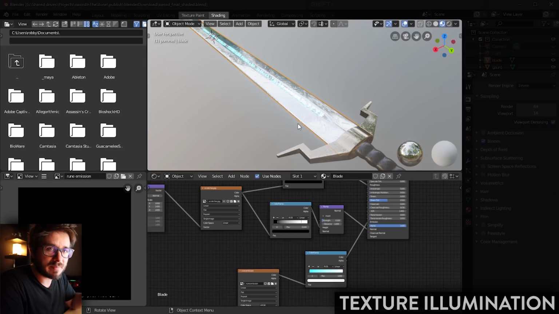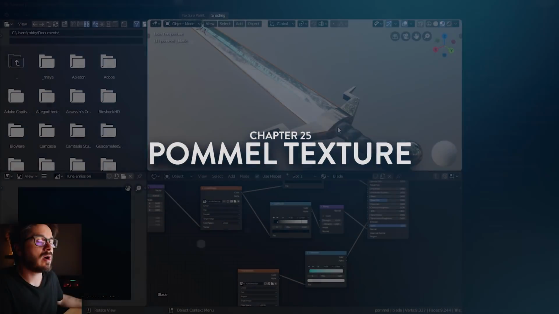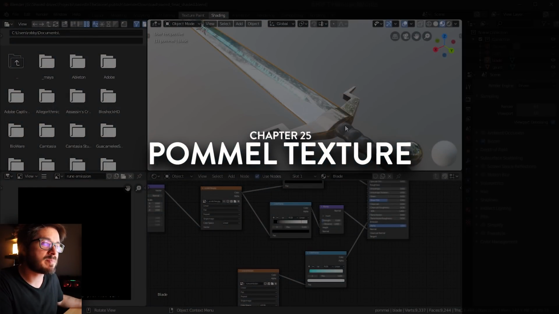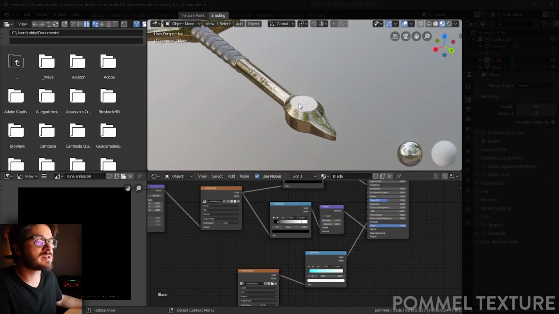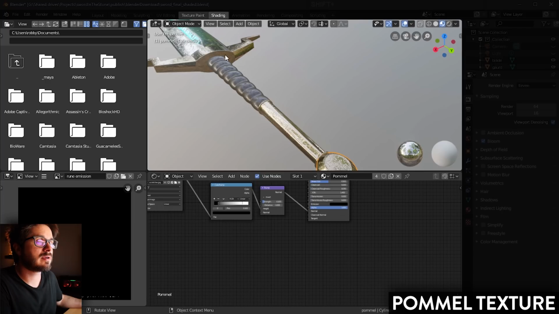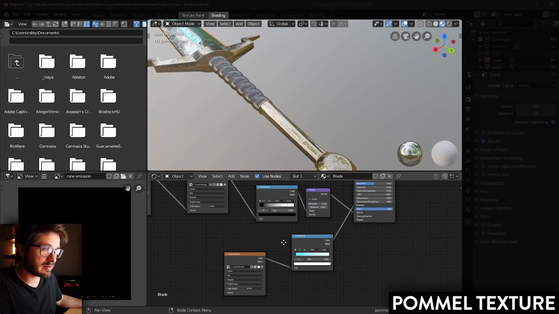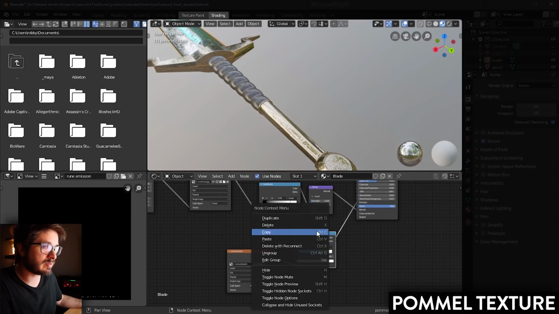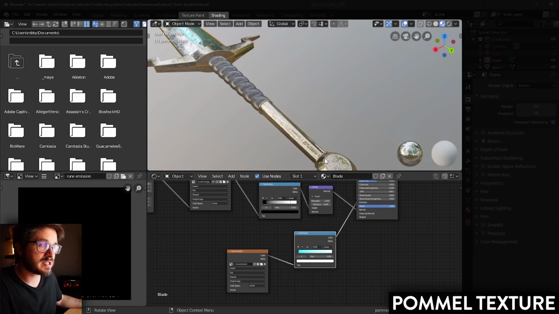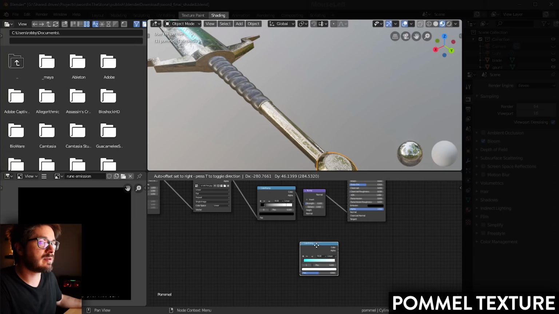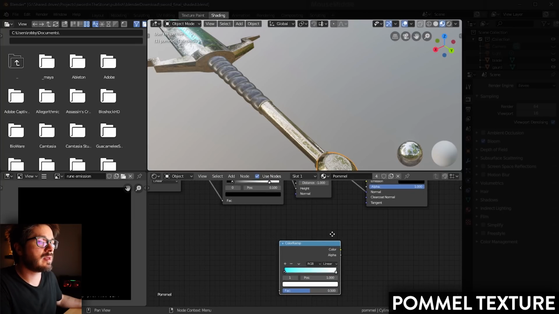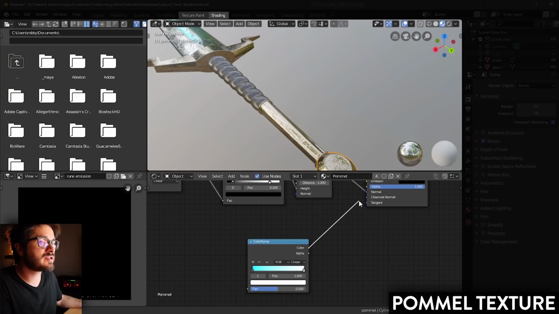Cool. So the final chapter is going to be just us repeating this process to do the Pommel. All right, so we'll finish this by doing our last texture. While we're in object mode, what I'm going to do is select this guy down here. But what I'm actually going to do here is copy this ramp. So I'm going to right click, copy that, or you can do Control C. I'm going to come over here and then just paste that in there, just like that. And then I'm just going to plug this into emission.